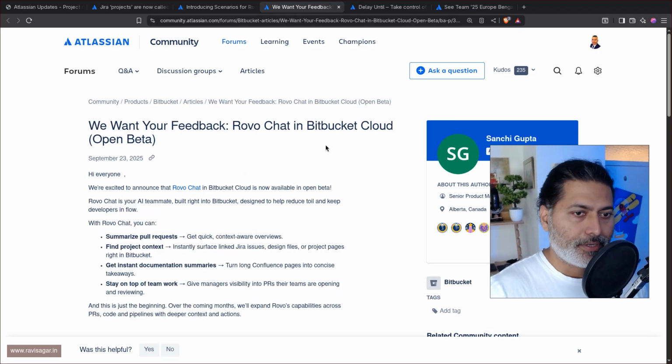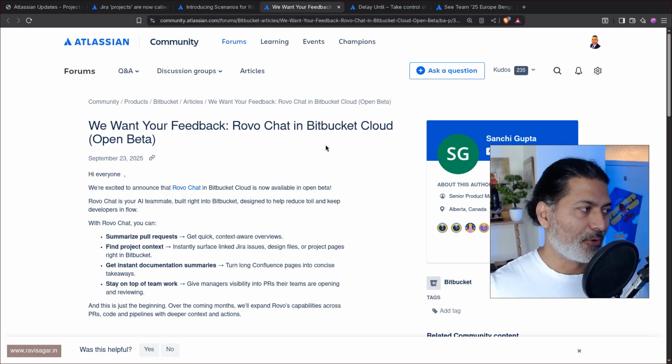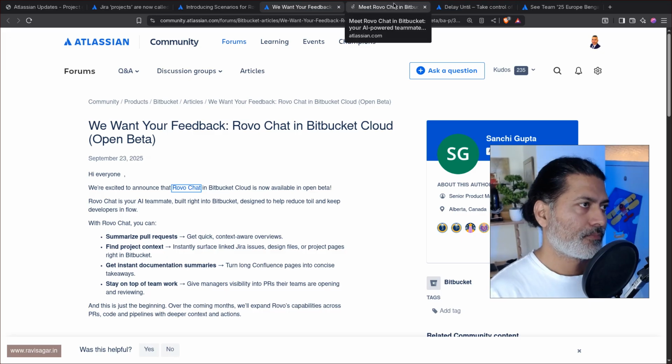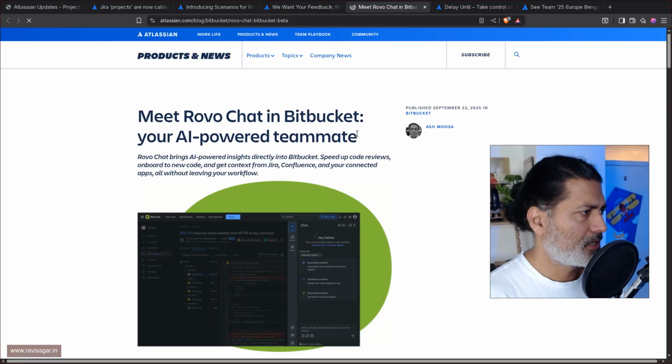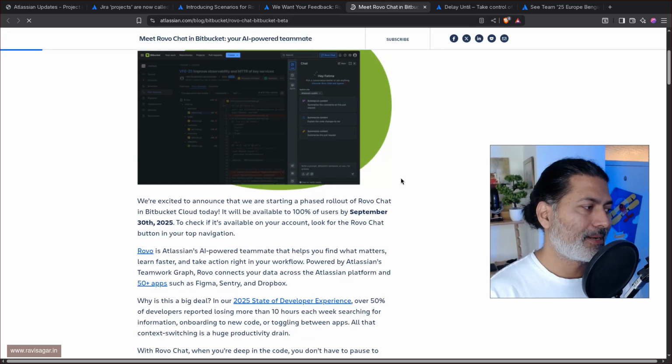The next update is about the Rovo chat in Bitbucket Cloud. Now this is in open beta, and there is a page here which will show you a bit more about what Rovo chat can do in Bitbucket.